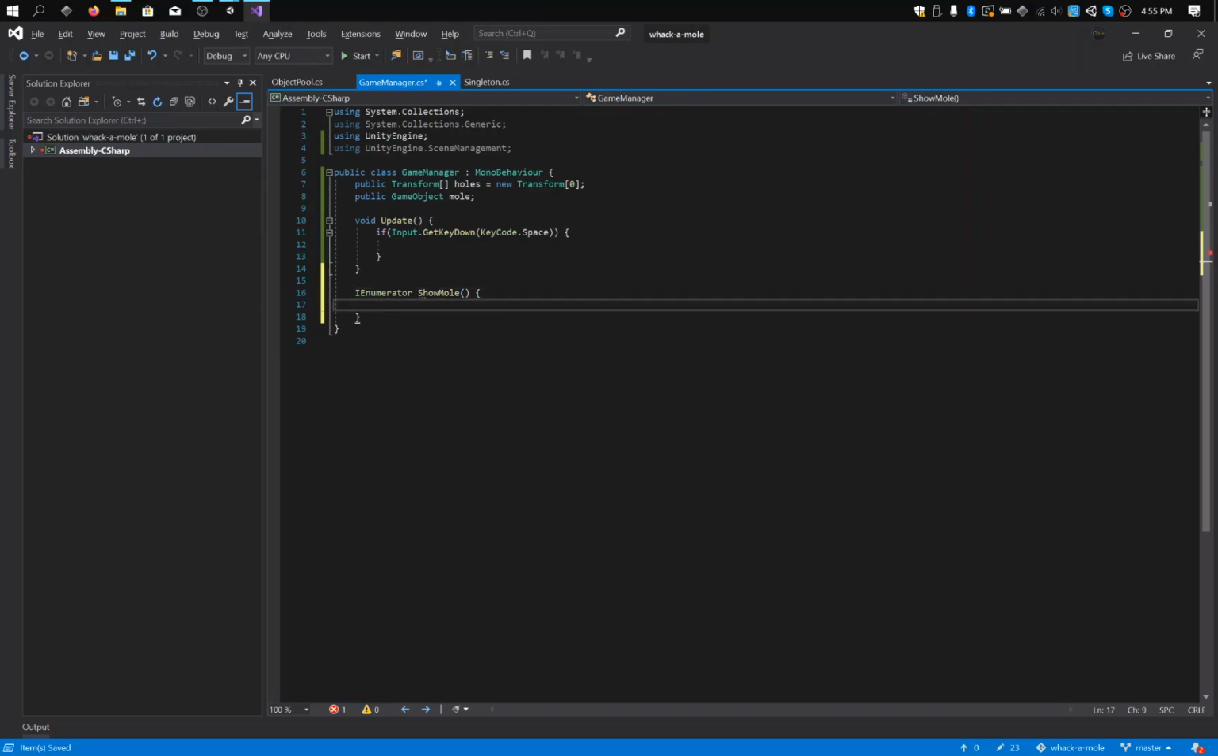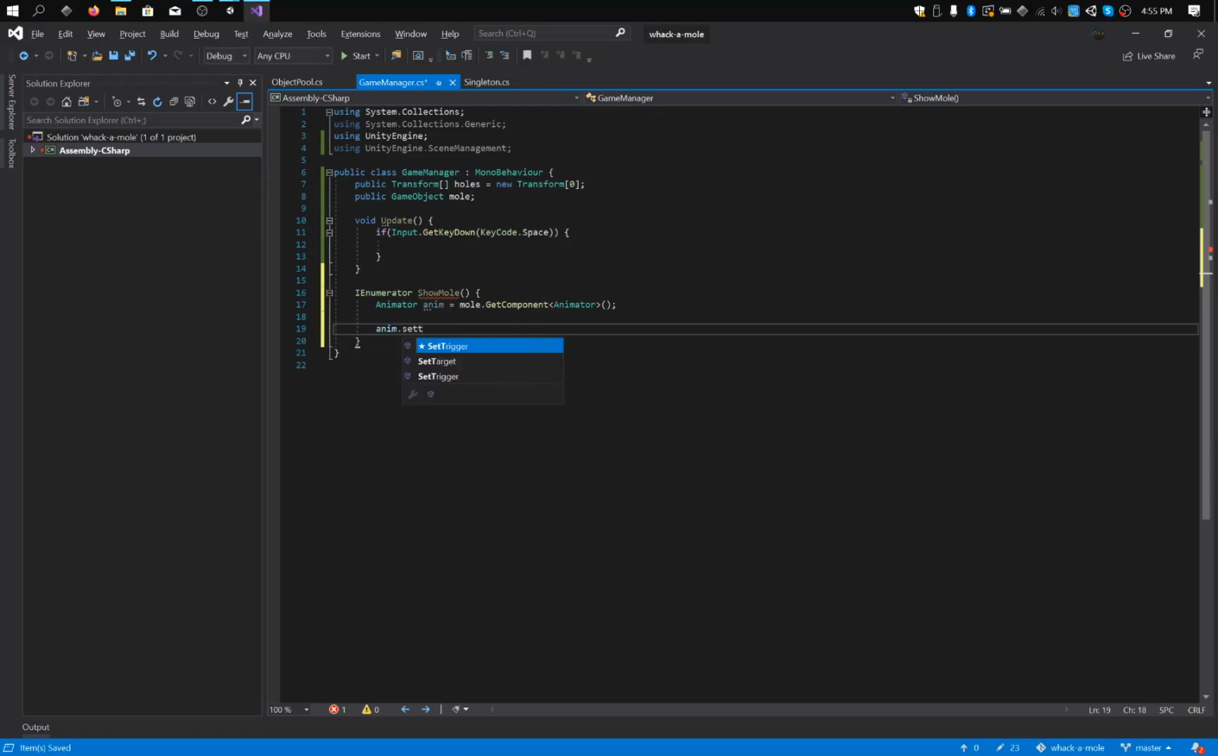So I'm going to just call this, I don't know, ShowMole, just like that. And here, I know that the mole has an Animator component on it, right? So I'm going to say Animator, call it anim, is equal to mole.GetComponent<Animator>. I'm going to say anim dot, remember the trigger? We have the triggers, remember? I told you that in code we can do this. So I called it Show. So I'm going to say SetTrigger Show. Not bad.